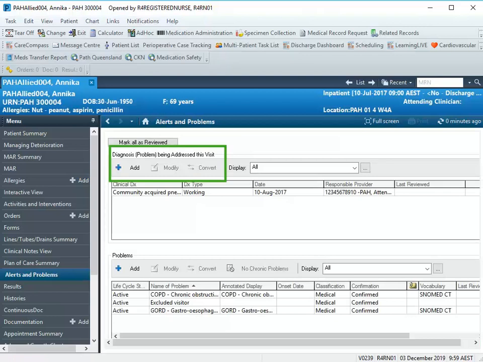The top half of the screen will relate to diagnoses and is only ever documented within by a medical officer, and the bottom half of the screen is the chronic conditions or the alerts that the patient has. We can see here that our patient has an alert of a chronic condition of COPD, they have an alert of an excluded visitor, and they also have GORD.